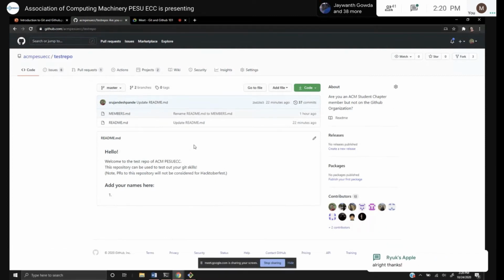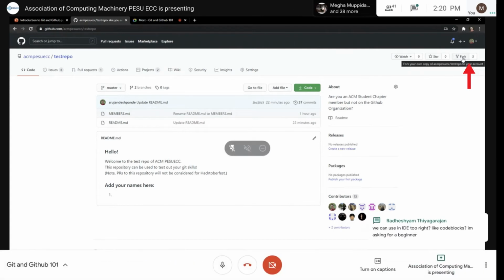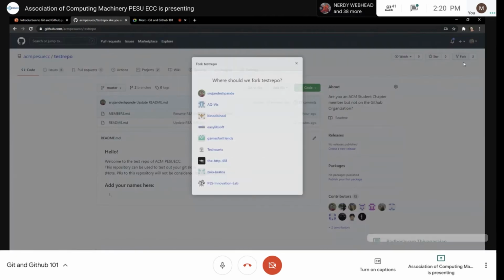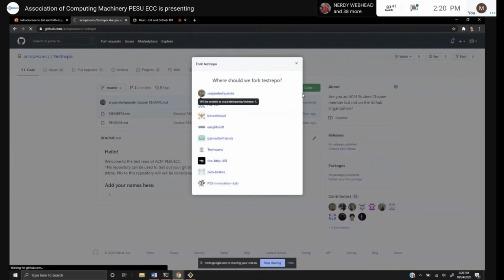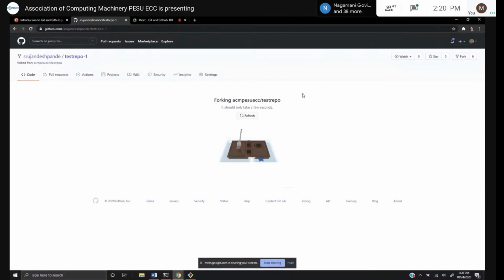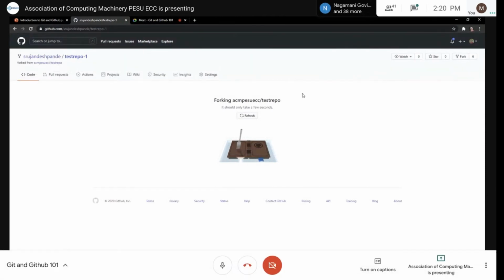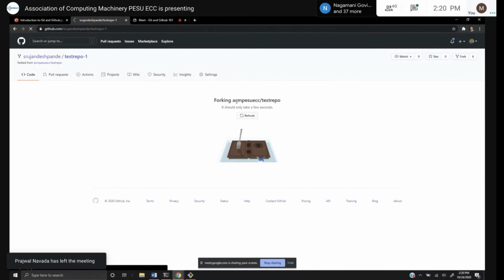Okay, so once we've got the test repo here, this is on the ACM PESU ECC organization. It's not from my personal account. If I want to contribute to this, or if any of you want to contribute to this, the first thing that you do is click on the fork button. In the top right over here, we have the fork button, and this basically creates a copy of that repository in the cloud. So let me click on fork, choose my account, and a fork is being created of this repository.